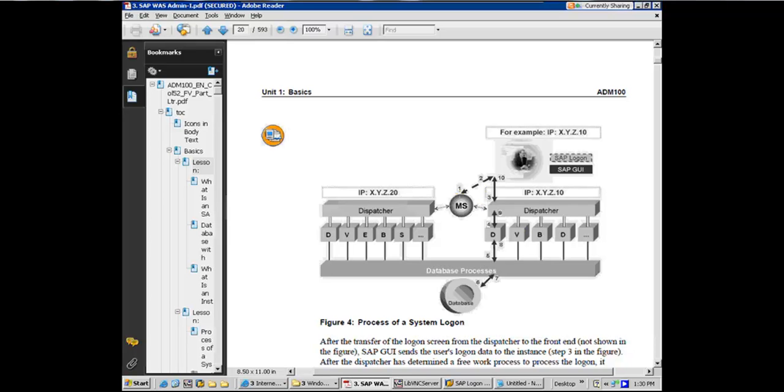So 1, 2, and 3, what you achieve there is logon load balancing. That means balancing the load such that you get redirected to the most performant server during the logon. Right? And then the dispatcher determines what the request is for.